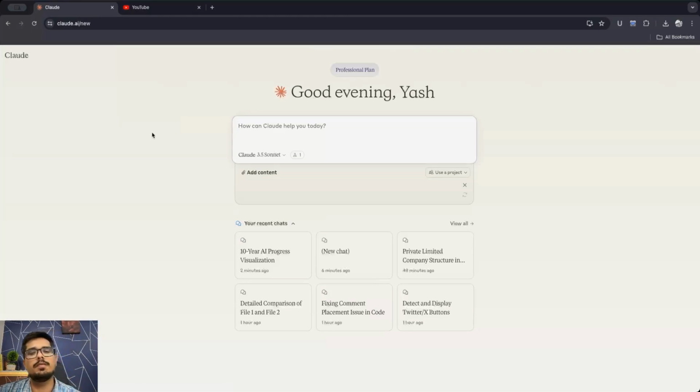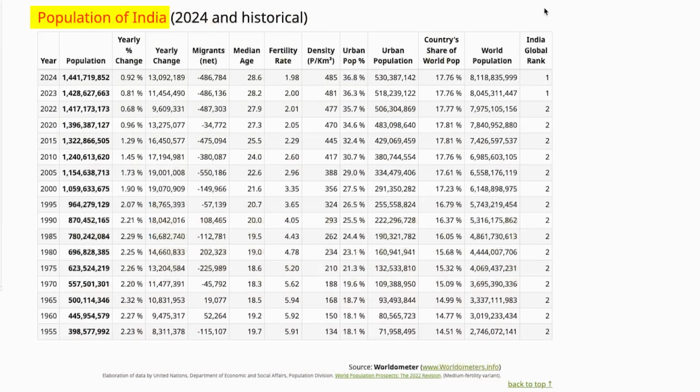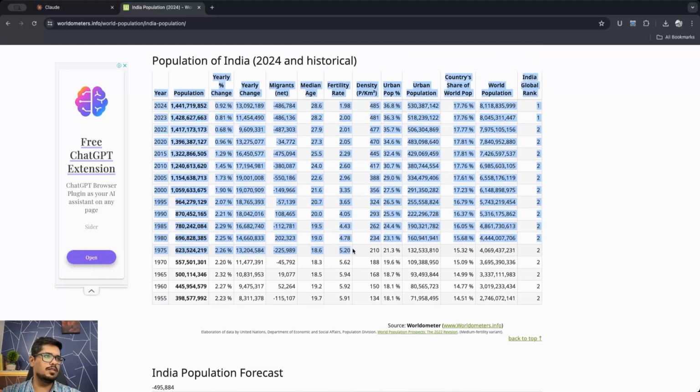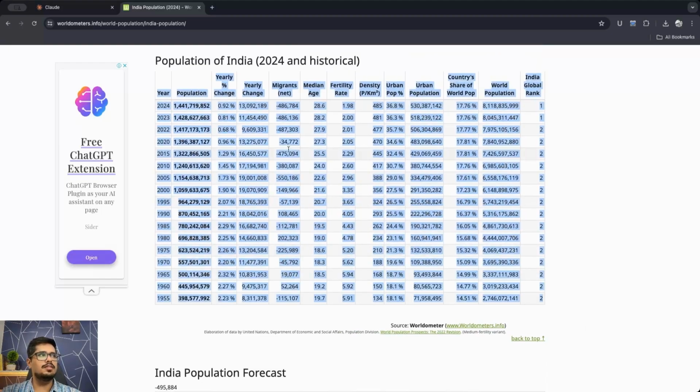And I'm going to show you how you can publish, let's say, a graph that you want to share with someone in your team. Or maybe you want to share a quick graph with the internal leadership, right? So I'm just going to look up some data online first. I'm looking at the population chart of India from 1955 to 2024. Obviously, if I were to look at this data, it's not very helpful because there are too many numbers. Let's say I want to visualize this.